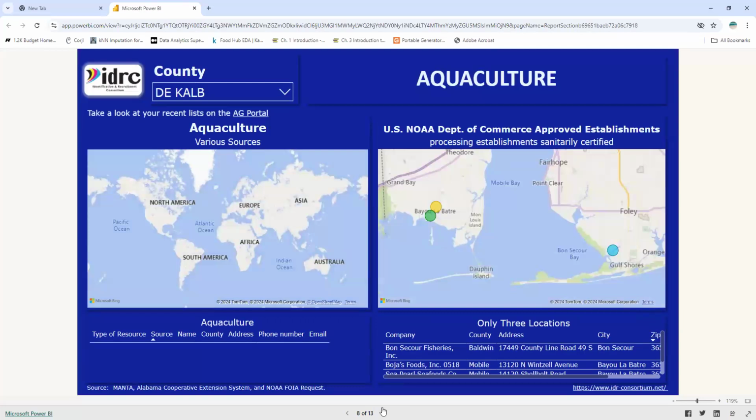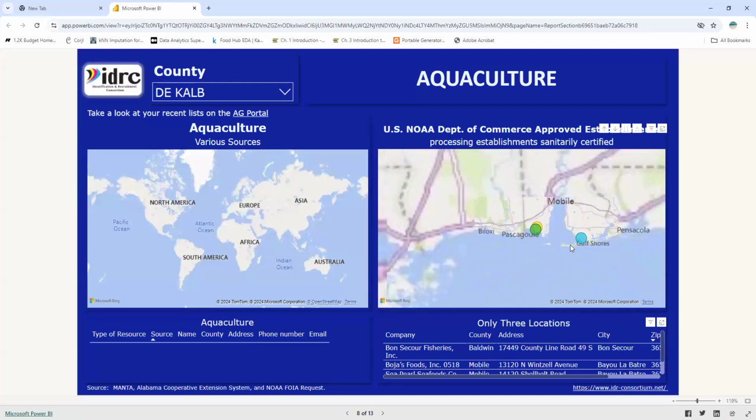This particular state, not everybody has this yet because we're still kind of working on this. This particular state has some aquaculture resources. In this particular county, there's not very many, but they do have some aquaculture approved establishments that you can kind of see over here. And it'll give you a little bit of information as far as exactly where those are.